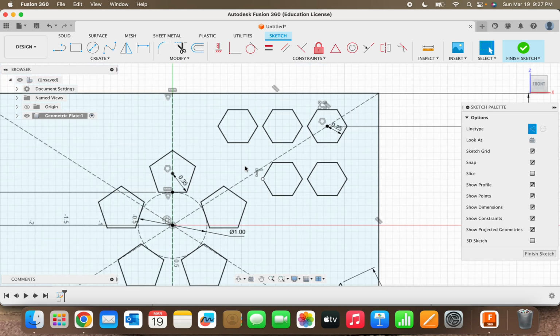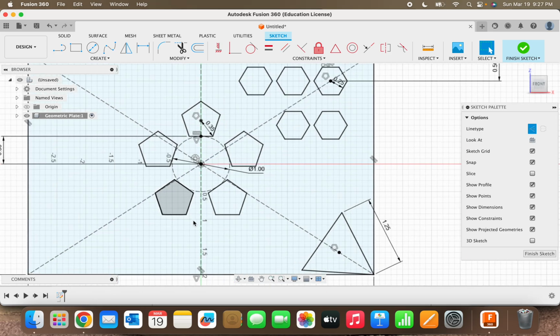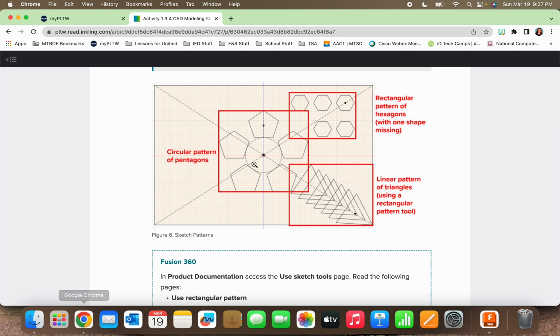All right, we're going to leave it where it is. I think this is a good pattern to have. All right, so last thing we're going to do is the triangle. So we have 1, 2, 3, 4, 5, 6, 7 triangles.